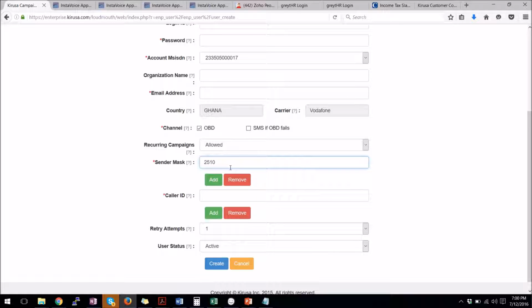2510 was the sender mask in the previous example that I showed. You can add and remove sender mask for this particular account. What caller ID? Again, add and remove those caller IDs based on the numbers that have been assigned per account. And the enterprise user, or in this case Coke, can only use the caller ID and the sender mask entered here. He cannot use anything else.